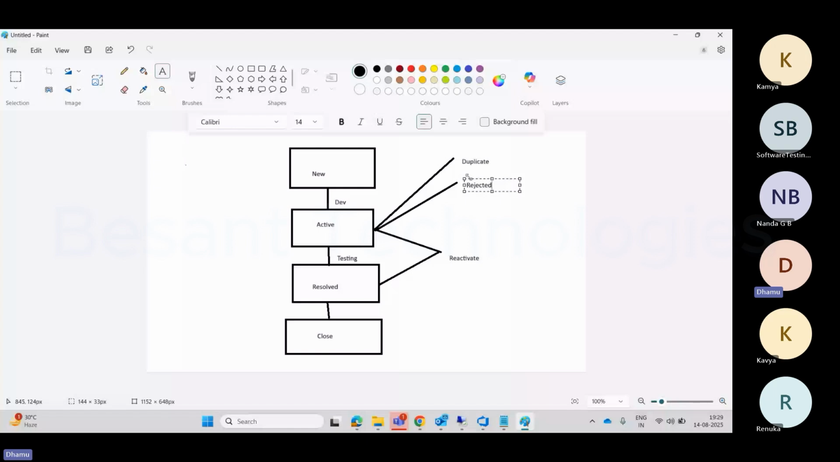Sometimes this will happen. You may create a bug mistakenly, then they will tell you this is functionality we already have, so this is not a bug. This is how it was designed. This is also one scenario that may happen in real time. The third one: what other choice is there when you create a bug?